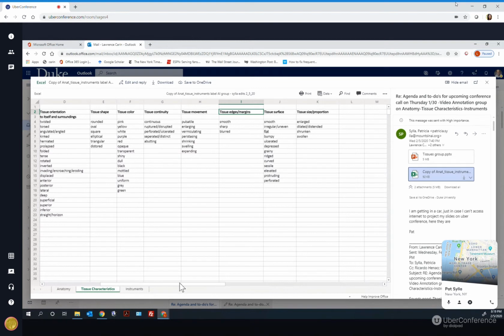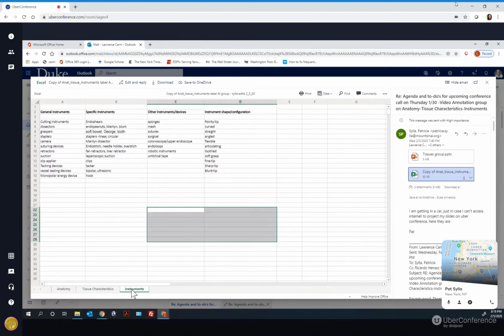And then we moved on to the next section, which was instrumentation. And that one was a bit more straightforward. Again, we tried to define the general type of instruments based on their different actions. So focusing on cutting, dissecting, graspers, staplers, the cameras, suturing devices, retractors, suction, and then you can obviously get much more granular with specific instrumentation. And under each of those categories, we can get really specific in terms of the type of device that we all know, and we can codify those instruments very easily.